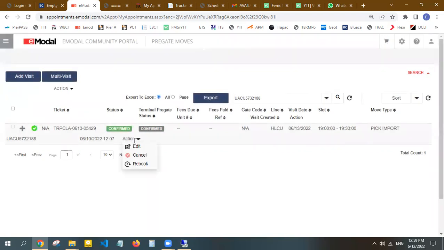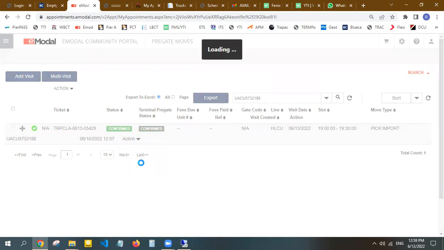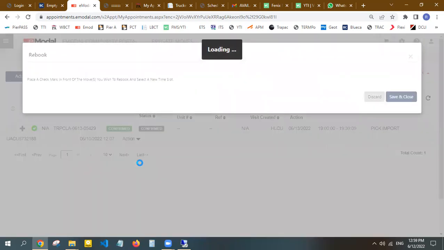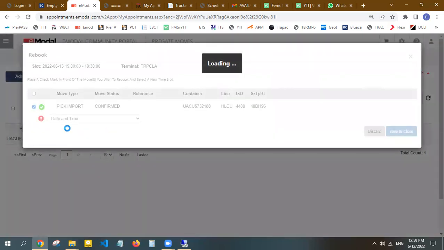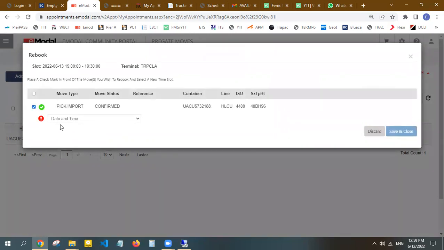And here, the action part. For the action part, if we need to edit it, we can edit, for example, the truck plates or the name of the driver. Or if we're going to rebook it, here we can choose another date and select another time for this container. And after that, we'll update our system.